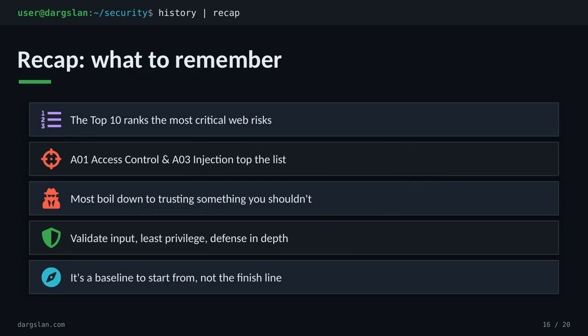Let's pull the key takeaways together. The OWASP Top 10 ranks the most critical web risks, with broken access control and injection sitting right at the top. Nearly all of them come down to the same root cause, trusting something you shouldn't. So validate input, enforce least privilege, and layer your defenses. And remember, this list is a baseline to start from, not the finish line.